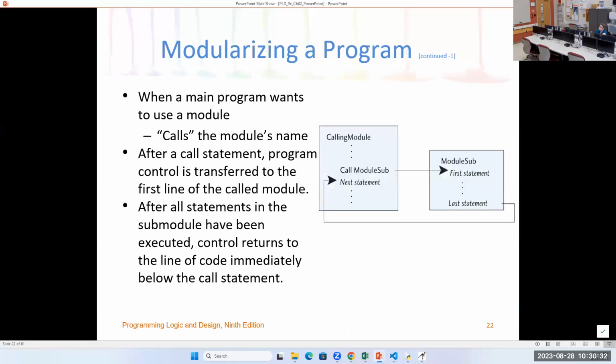Now that is the way you work with modularization. I just want you to remember the rule when you call it here. Remember, whenever you call the submodule, it jumps into the submodule and executes everything, every statement from the first to the last. When you're done with the last, remember you have to go back to the module that called it, and you move to the next statement. Right?